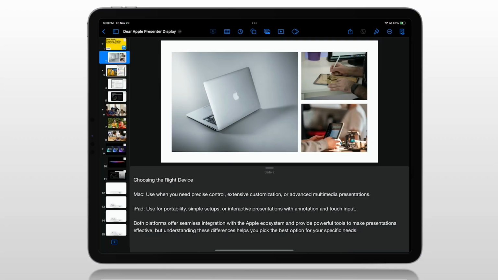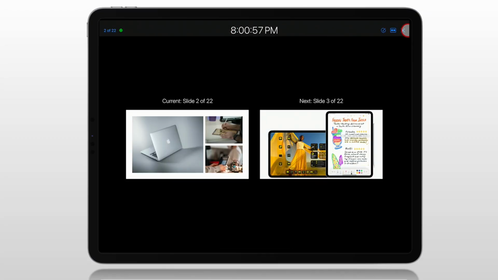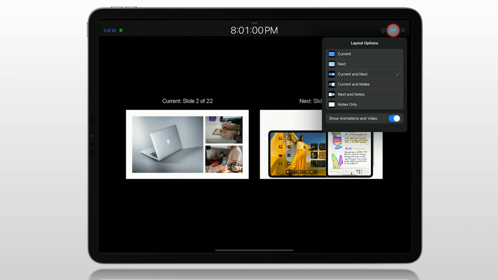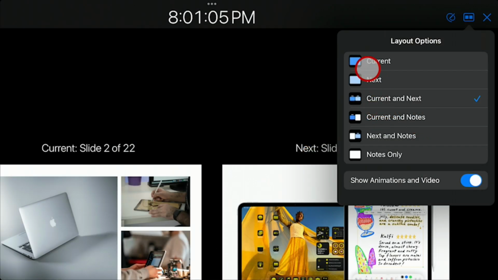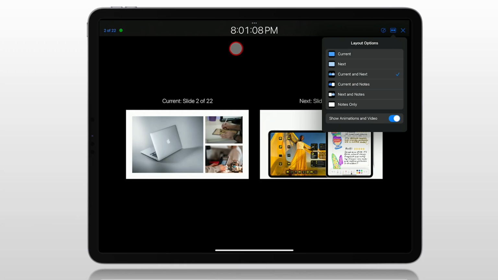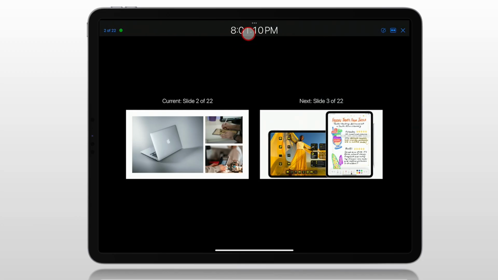Let me show you again. If we're in Keynote in our presenter display, if we want to customize it, all we have are these presets, and that's it. We can't change anything else. The only other thing we can tweak on here is if we tap on our clock, it can become a timer that counts up as we present and not even counts down.